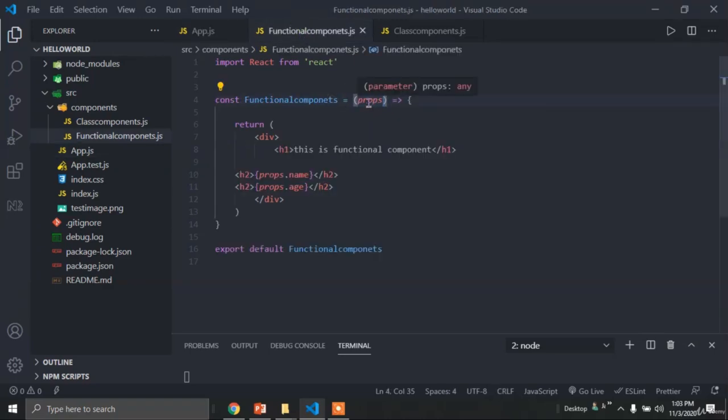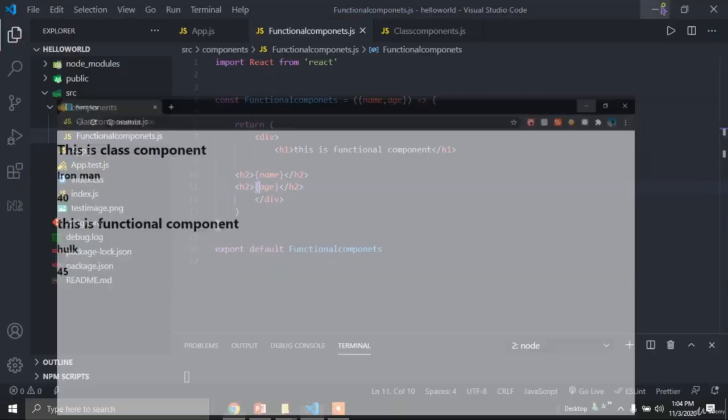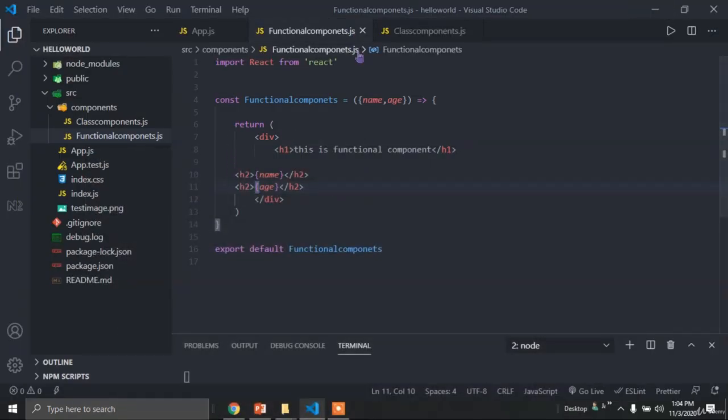To avoid writing props each time, we can also use the ES6 feature called destructuring. With a curly brace, we can destructure the props at the top, name, comma, and age, so that we can remove props.name and props.age. Simply we can write name and age and it will know what we have passed. This works the same. So this is how you can pass props to class components and functional components.